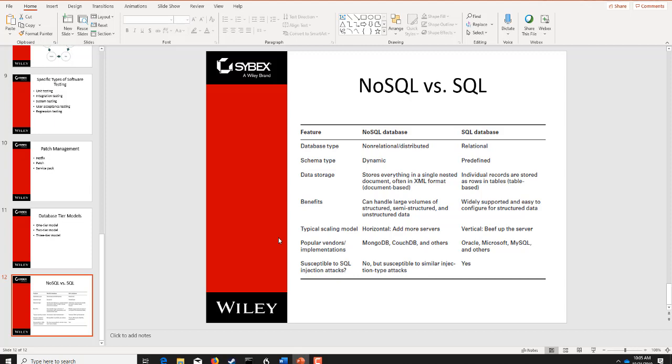The schema type in NoSQL is very dynamic, meaning that we can add records and we can add tables as we like, whereas in an SQL database they're defined. Storage-wise, you can see here there are different types of methodologies as well as benefits. That fourth line down there, that's the one you need to read and understand.